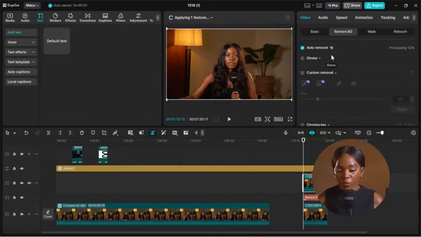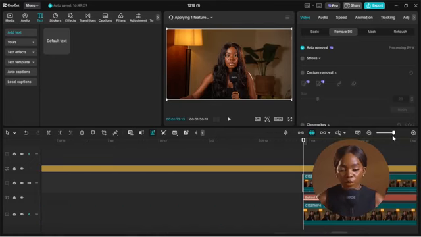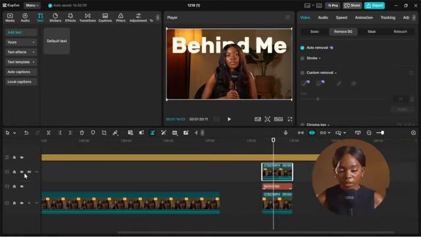Once I click on remove background, I click on auto removal. Now the AI is going to analyze the video and remove the background of my video, so it's just my body that's left. So once the auto removal is done, you can see that the text is literally behind my head now.